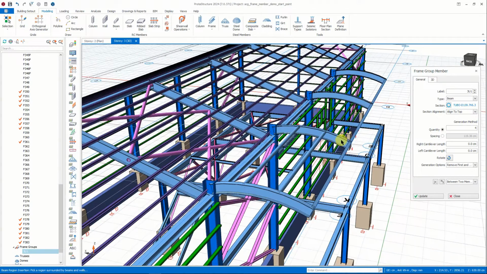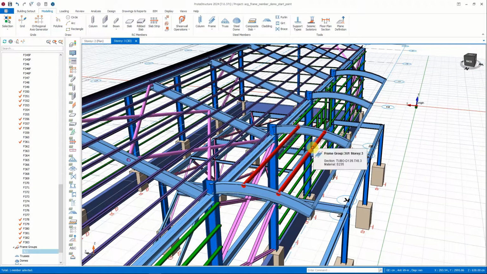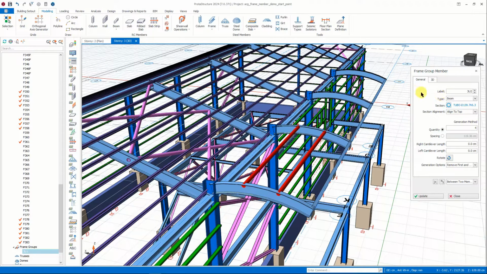The Frame Groups command is introduced with ProtaStructure 2024, so let's take a closer look at this Properties window. At the top, we have the label again. Below that, we have the Type section where we can manage the type of frames of our group using the drop-down menu. We can manage the section properties using this section. With the section alignment setting, we can adjust the frame group's position. Now, we select the centered option for our frame group.